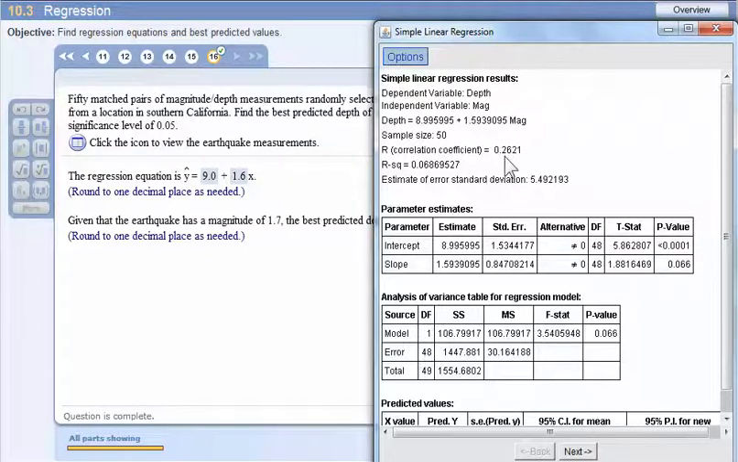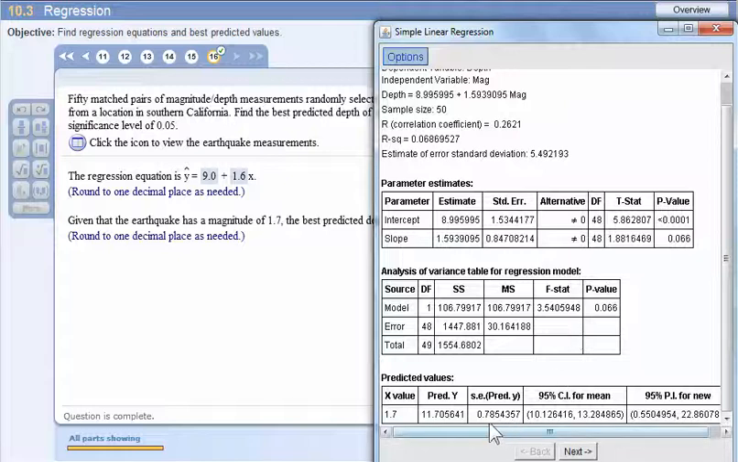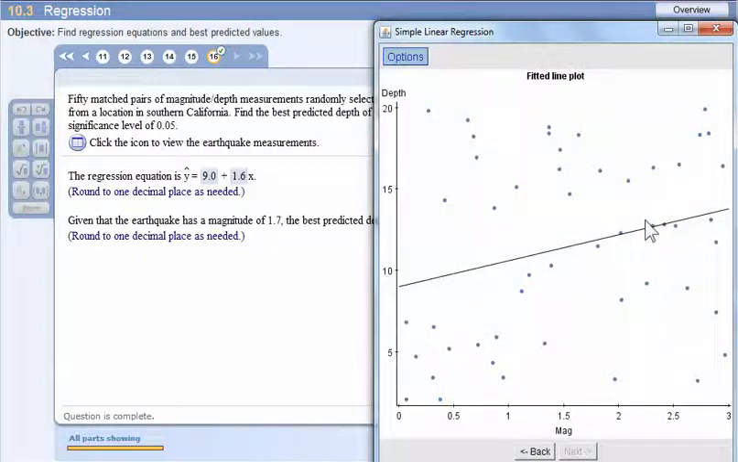Here's that r value, the 0.262 that we got in Excel. Here's our sample size reminder, 50. Here is r squared. That shows us how much of the variation of y is explained by x, the percentage of it. It's only 7%. And then down here is the predicted y value when x is 1.7. Okay, hit next. And there's the graph, the one that we saw from the very beginning.